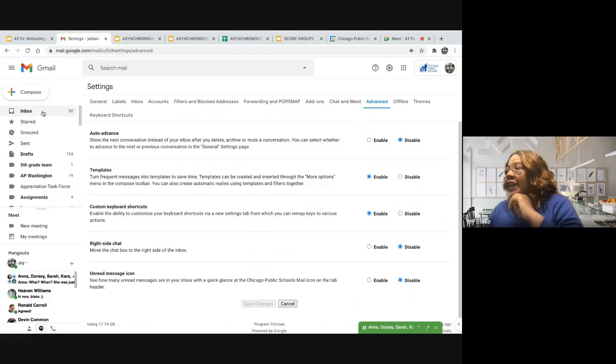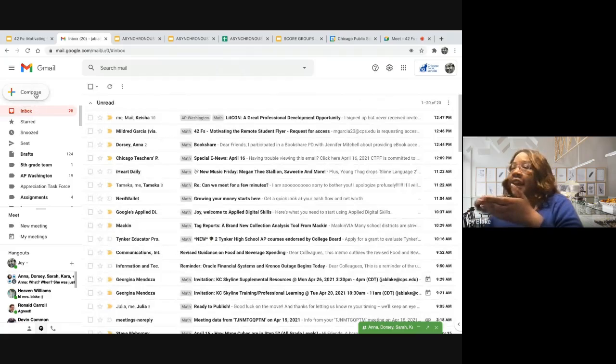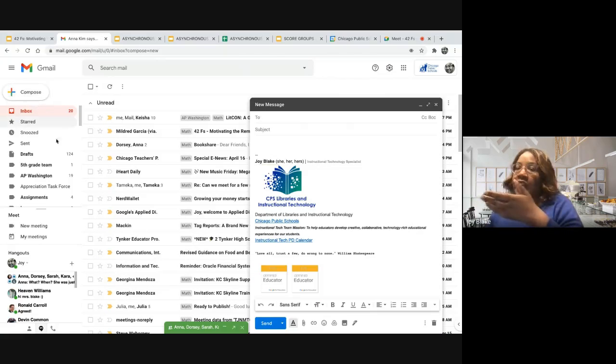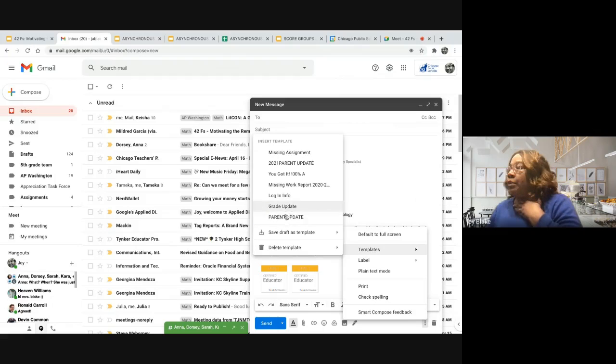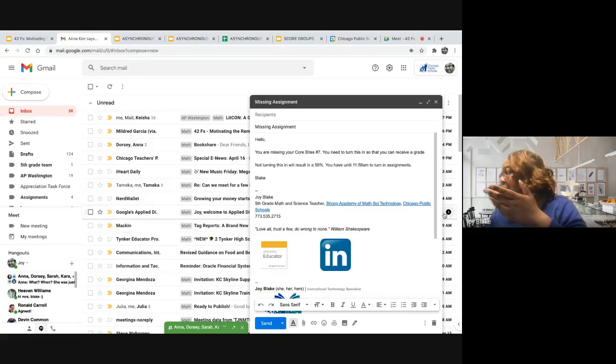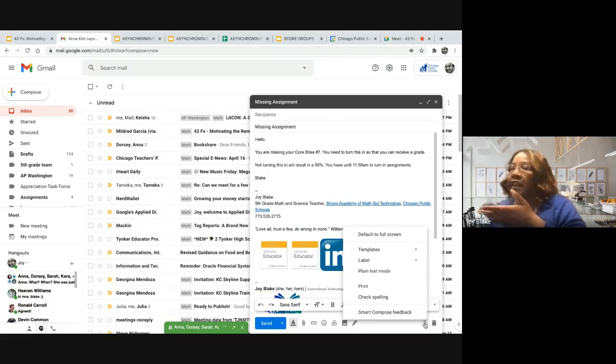Once you click on enable, whenever you compose an email, you can save that and reuse it over and over and over again. So for instance, when you click on the three little dots, now you'll see templates there. And once you write one email, you can save it to a template and it'll always show up. So you can have here's my missing assignment one. And literally it's like, hello, you are missing, and then I would put the assignment, please turn it in. But it saved me time.